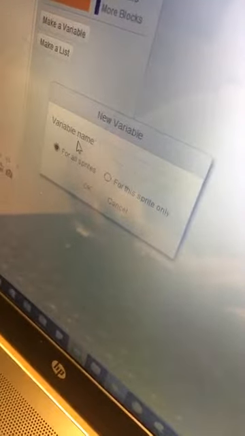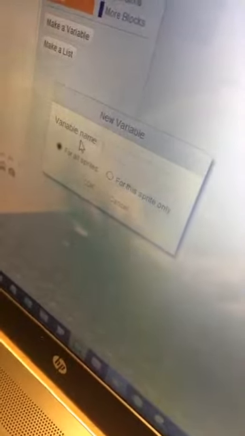Make sure to give it a meaningful name. If you're writing a complex program, then it can be hard to read or comprehend what's going on if all of your variables are called Variable 1, Variable 2, Variable 3, etc. After you name your variable, you can either create it for all sprites or for this sprite only, which is the sprite that is highlighted in the sprite info pane.